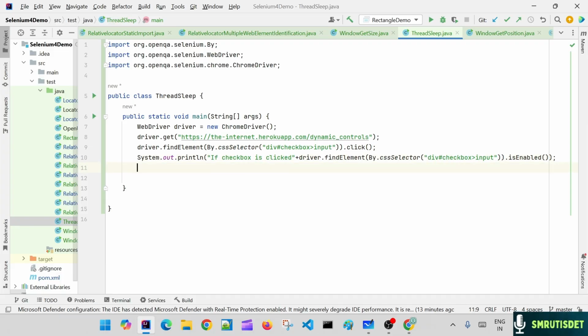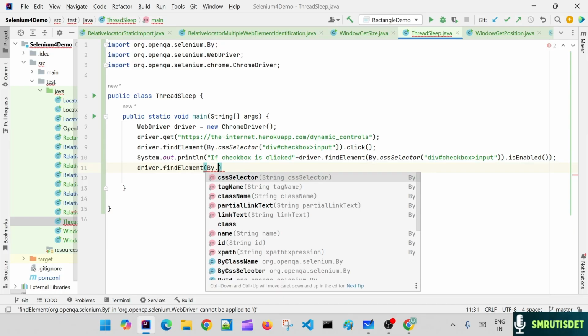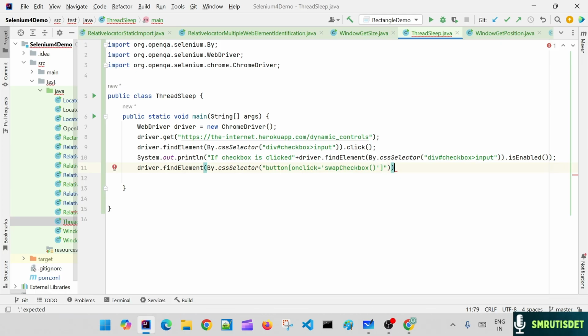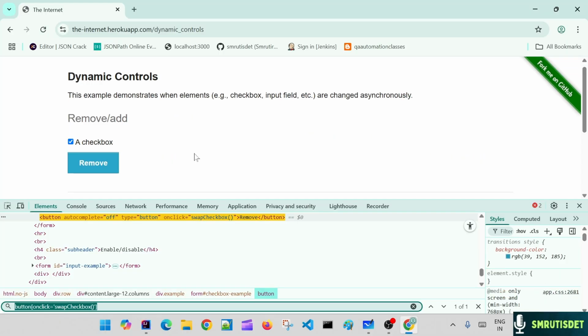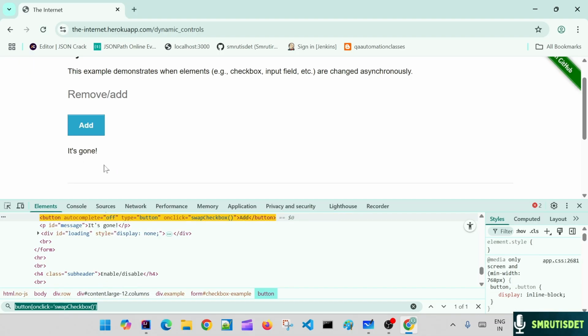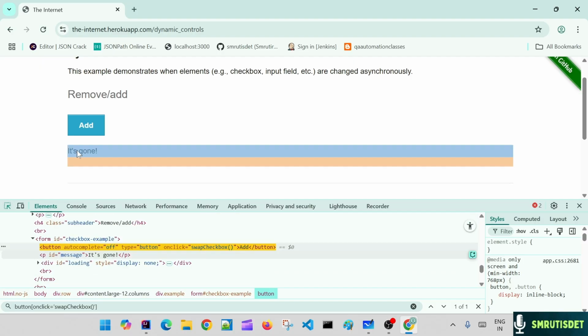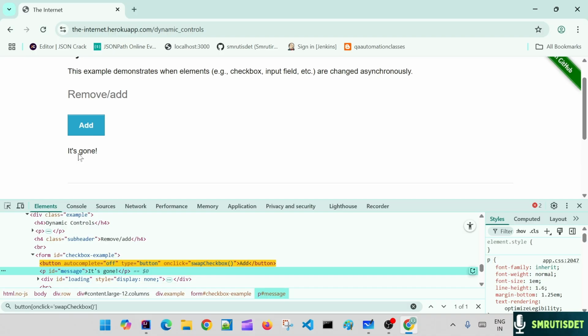Now driver.findElement By.cssSelector, give the css selector, dot click. So now we clicked on that remove button. After clicking on the remove button, we have to verify whether that message is coming. When you click on remove button, we have to wait for some time, and only then this message comes. I will get the expression for this one. Not the button, we have to get it for this one. This is a p message.